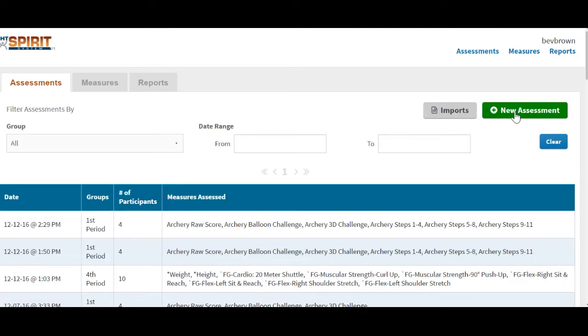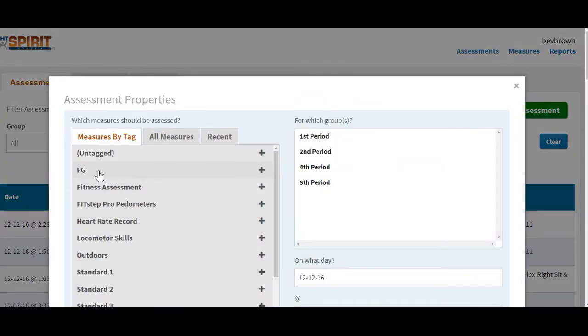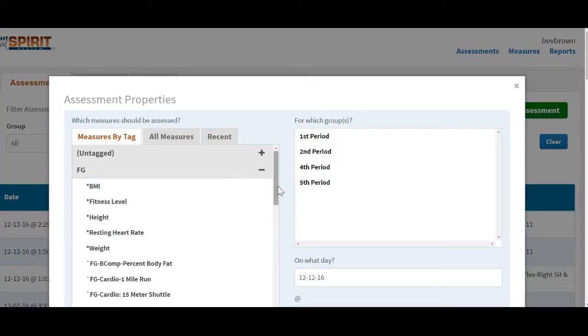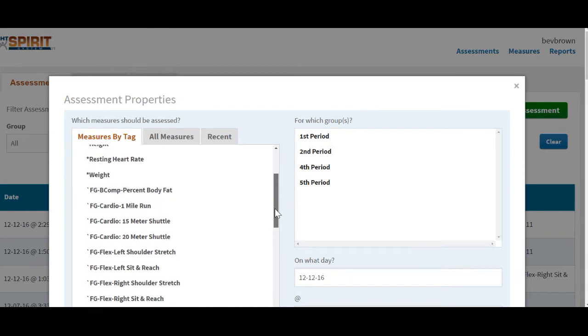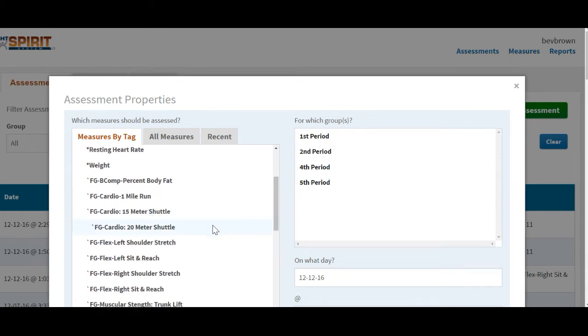New Assessment, Fitnessgram, FG. When you click on FG, then all of the different measures will appear. For this one, we're going to click on Fitnessgram 20-meter shuttle.